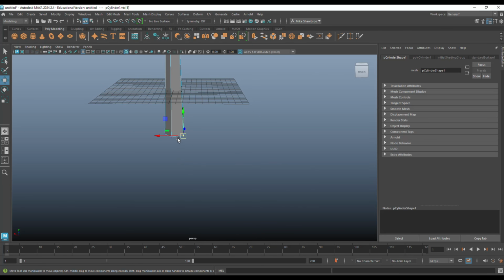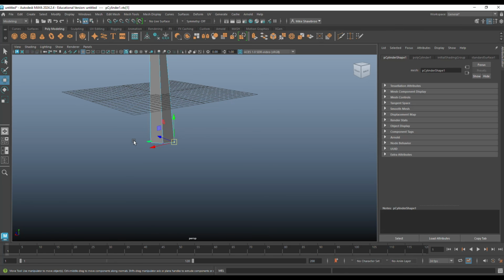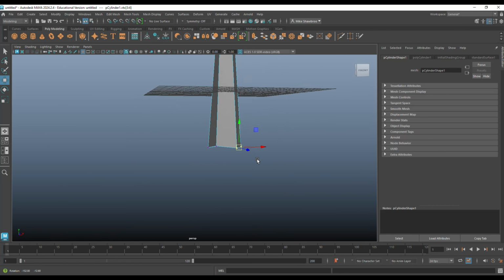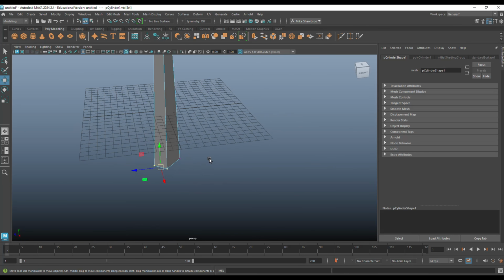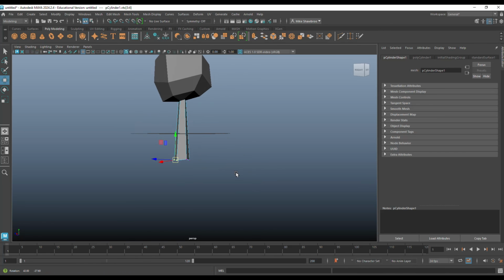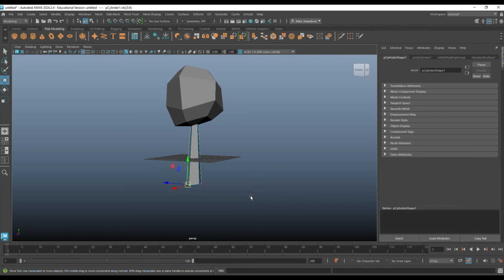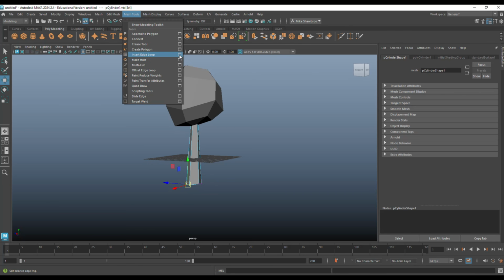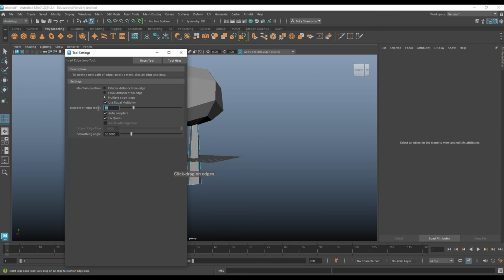And kind of flare this out a little bit. So you can do this, right? And make it look a little bit more like a tree trunk. Now, if you still think this is not tapered enough, you can go to Insert Edge Loop. So we're going to go to Mesh Tools, Insert Edge Loop, option box. Let's do, I don't know, 5 or so. You put them in here.